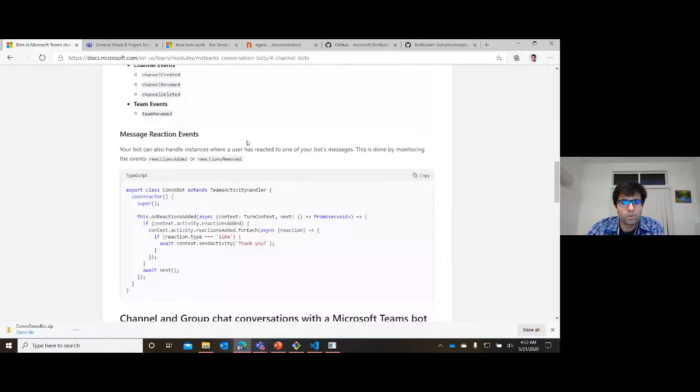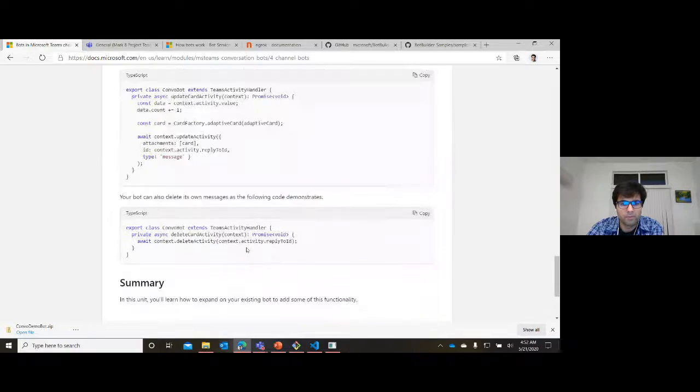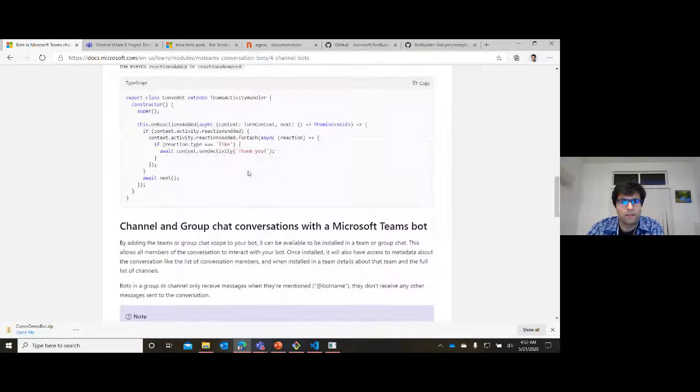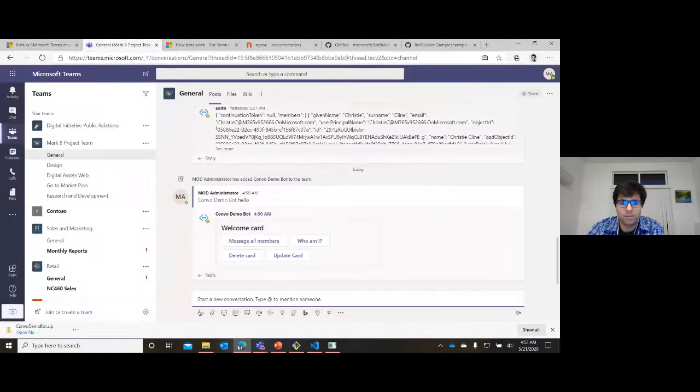The one that I'm going to code is message reactions, where we're going to like a bot's message and we will have the bot reply as a thank you message. There are a lot of others that are part of this learn module that you should go ahead and check out later. But let's just see what a bot can do inside a channel from a scenario side.